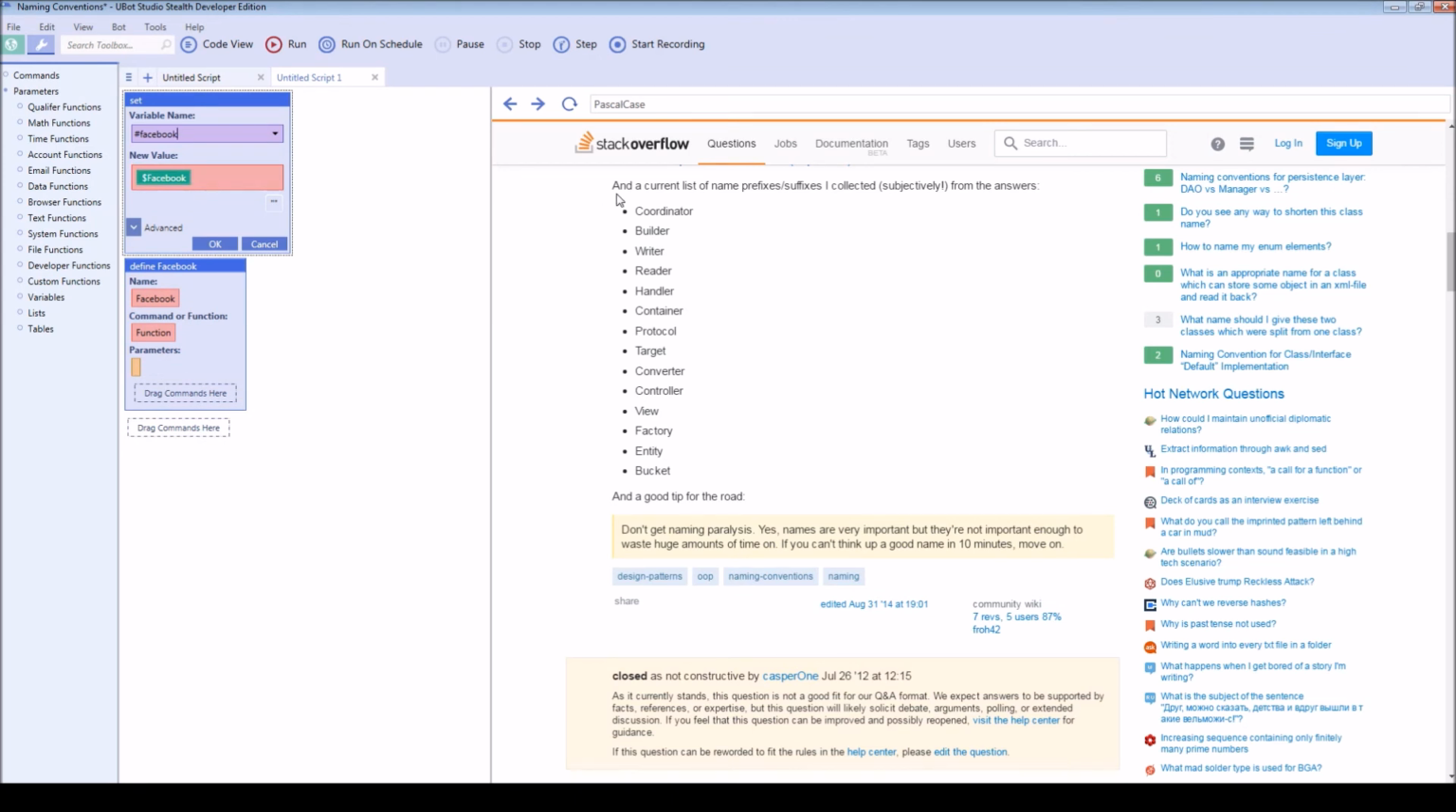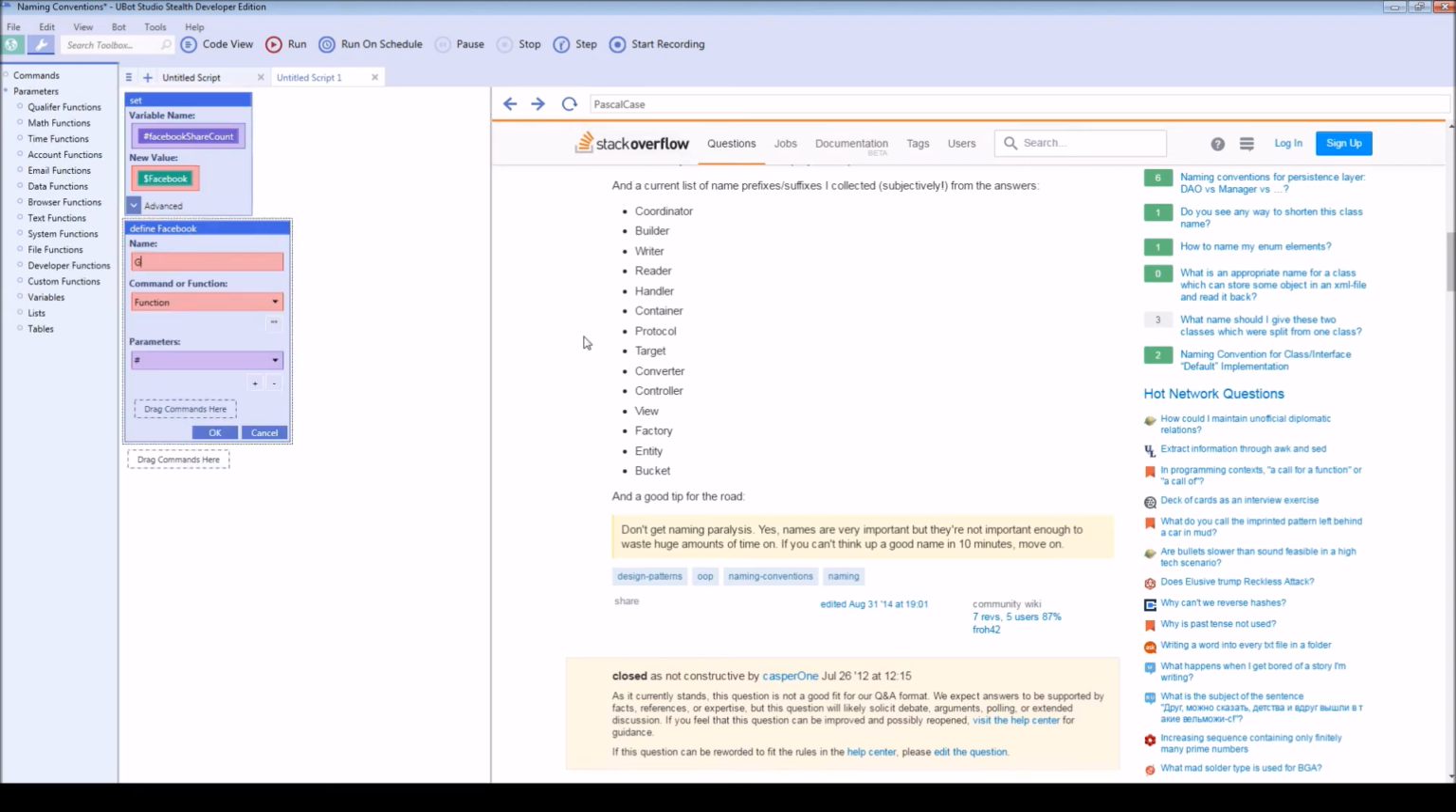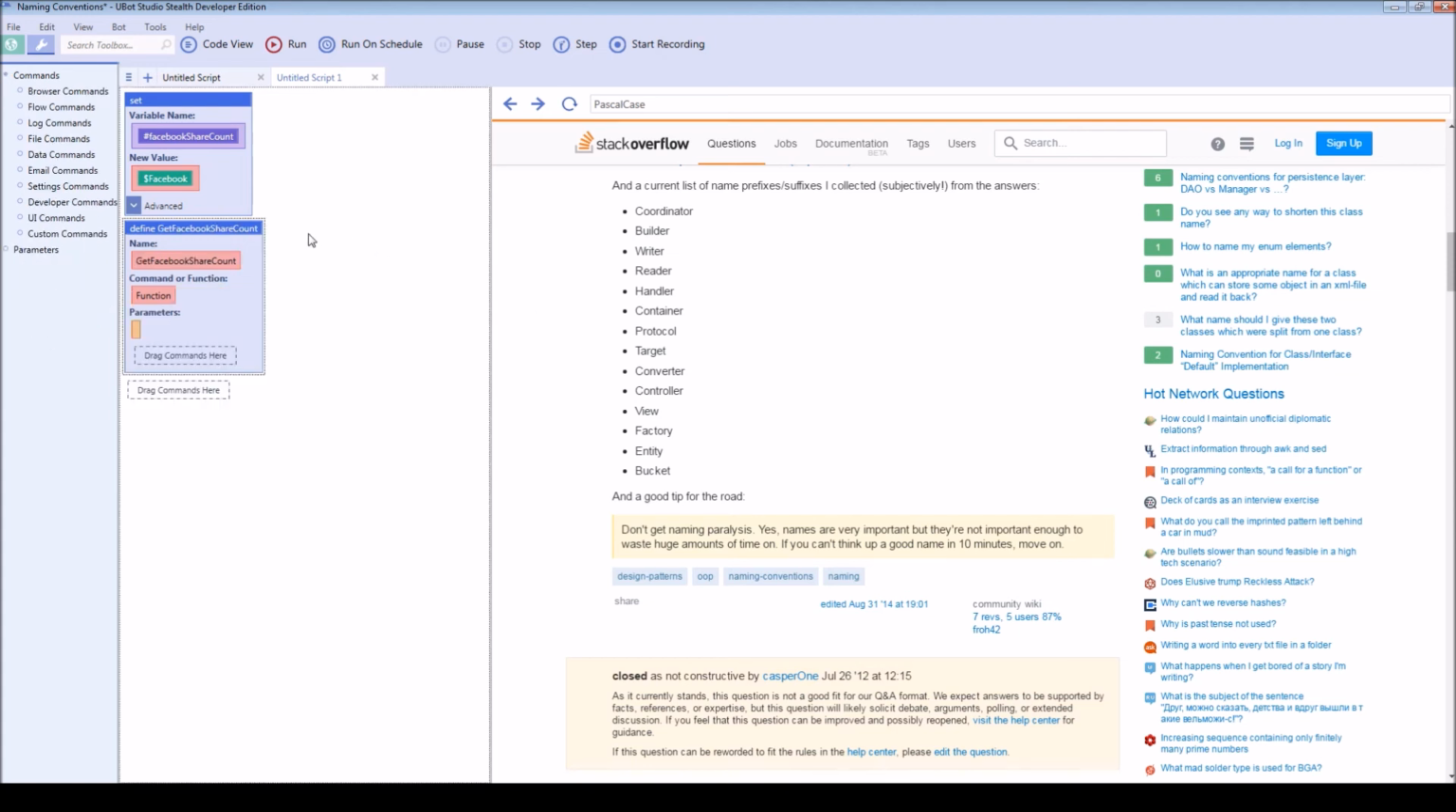A better way to name this could be Facebook share count. And perhaps your function would be named like get Facebook share count, or maybe just Facebook share count. That might be considered on the longer side of naming things, but I think that the fact that you can read it and just know what it does instantly is worth a lot. Because if you come upon the same code, but it says Facebook share count and it calls to get Facebook share count, instead of just Facebook, you know what that does.